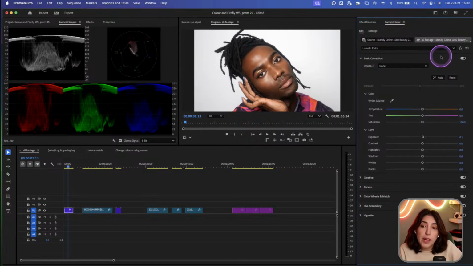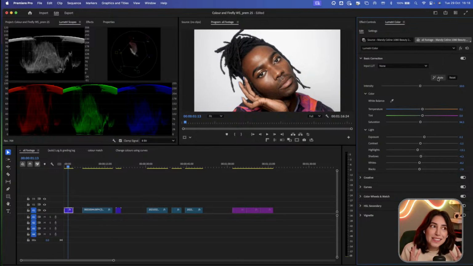So there are 2 ways we can start this off. If you need a quick and dirty edit, you can click this auto button. This is not the auto from many years ago. This is a couple of years old now, but it's their new auto that looks at the image. It's an AI feature, fun fact, and it tries to figure out how that should look more normal.